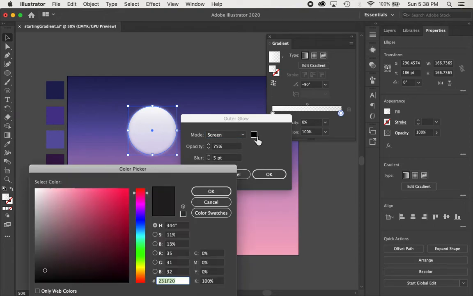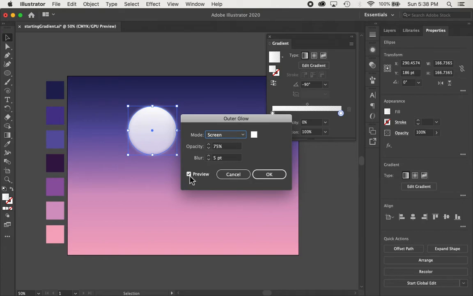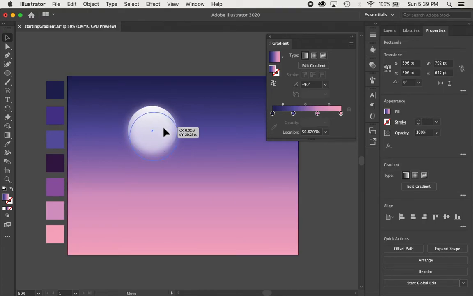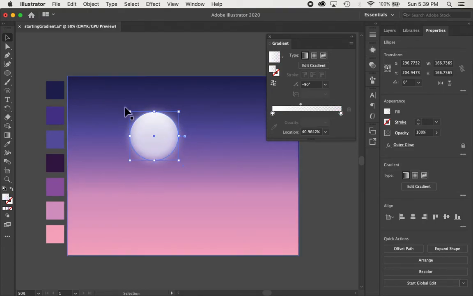And we're going to change this color to white. If you haven't, make sure that you check that preview box and just tap the blur button a little bit, tap it up, and you can see what that does. Just like the name implies, it glows on the outside. And so from here we can click OK. And there we go. There's a cool little, kind of moon is what I'm thinking.